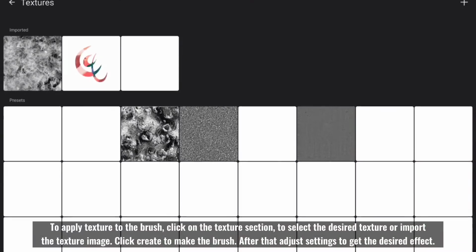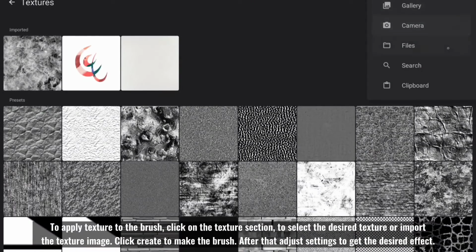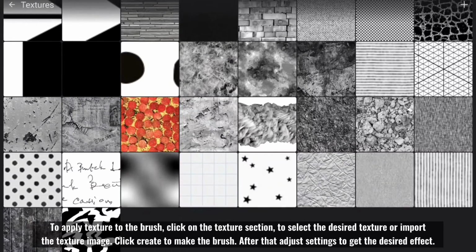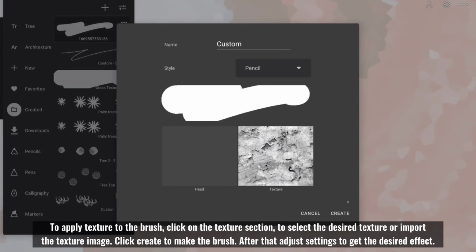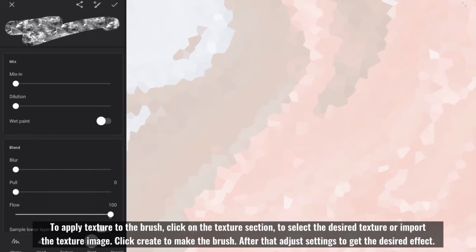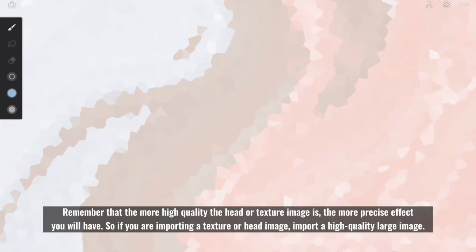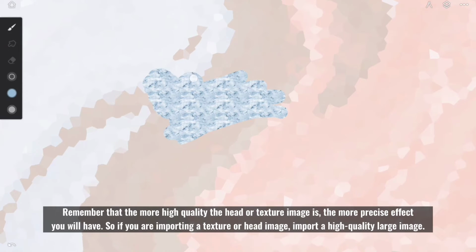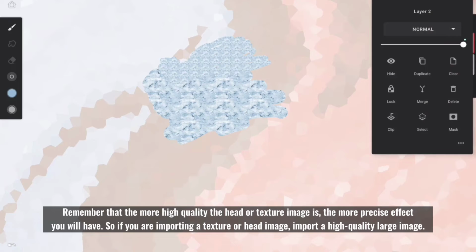To apply texture to the brush, click on the texture section to select the desired texture or import the texture image. Click Create to make the brush. After that, adjust settings to get the desired effect. Remember that the higher quality the head or texture image is, the more precise effect you will have. So if you are importing a texture or head image, import a high quality large image.